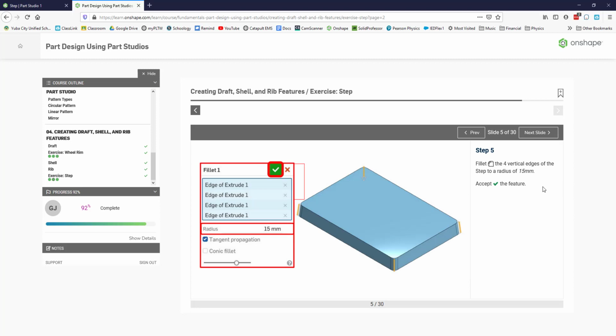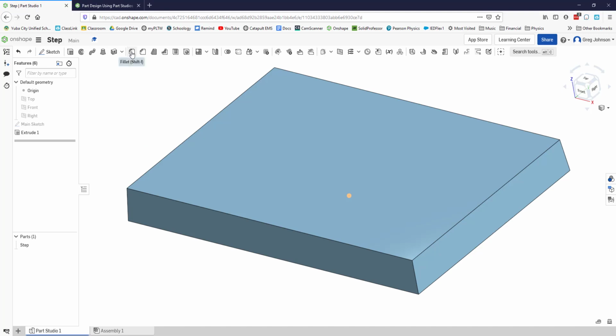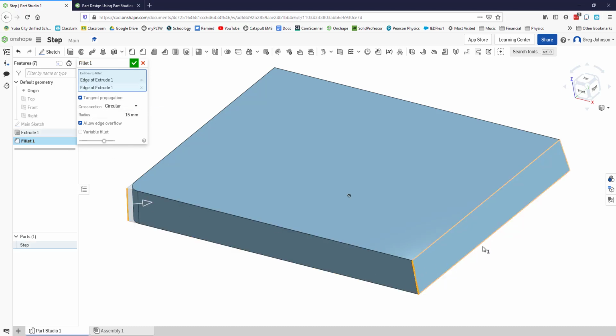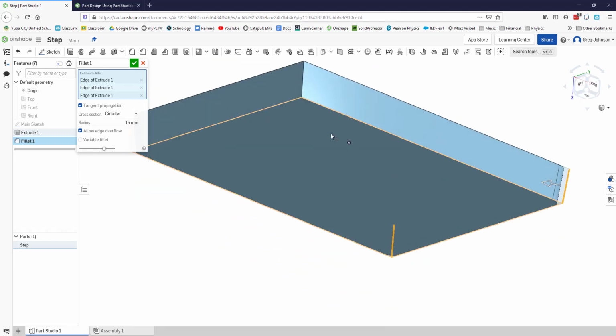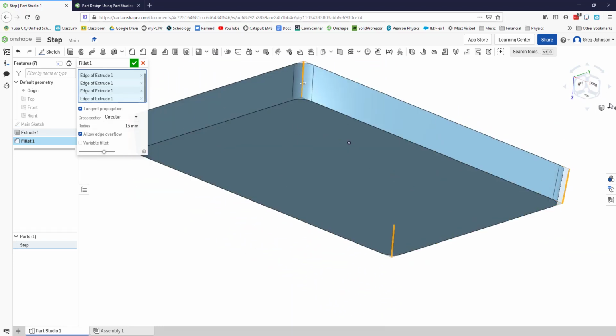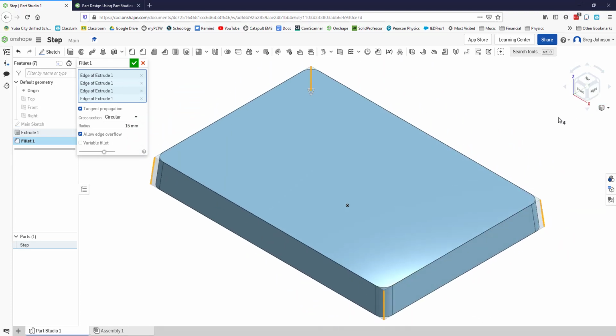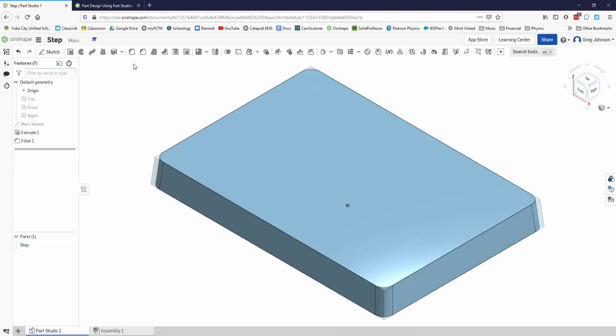Okay, we're going to fillet the 4 vertical corners with a radius of 15 millimeters. So let's go back and get the fillet tool. I like to change the value first, so I'm going to make it 15 and hit enter, and then I'm going to click on all the edges that we're trying to fillet. And this one, boom. Okay, so there's all 4 edges, and I will accept that.